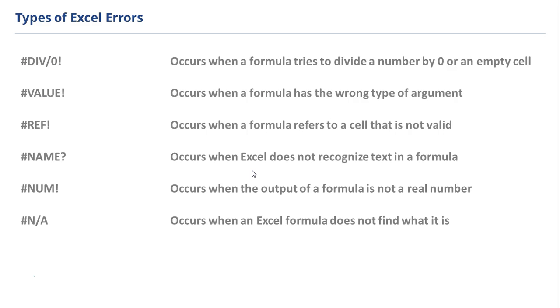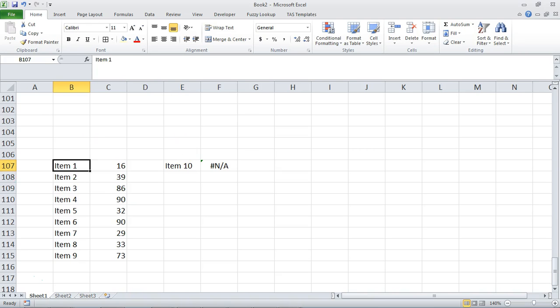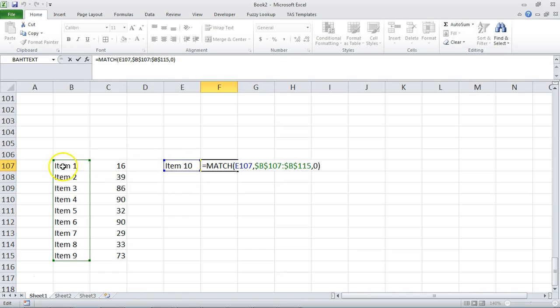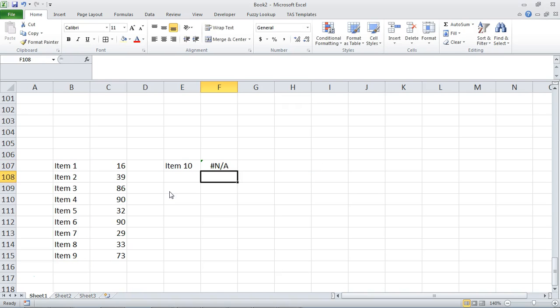The next Excel error is called #N/A. This occurs when an Excel formula does not find what it is looking for. For example, in this data table, we have some numbers against item 1 to item 9. And this MATCH function is trying to look for item 10 in this table. And because item 10 was not found, the MATCH function returns #N/A. #N/A is most commonly encountered when writing the VLOOKUP or the INDEX MATCH functions.